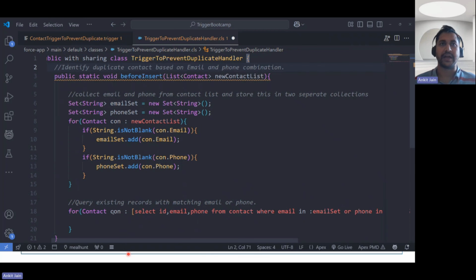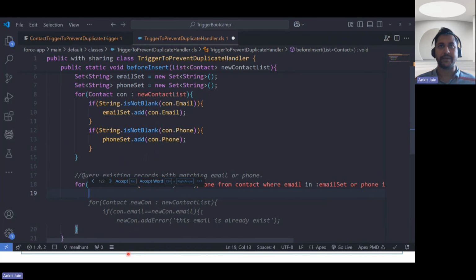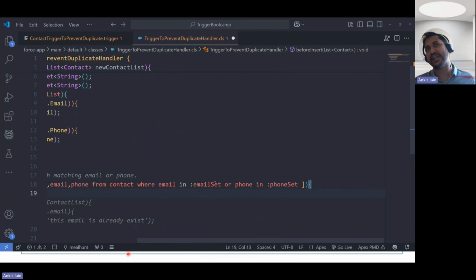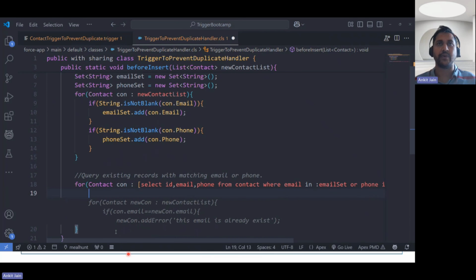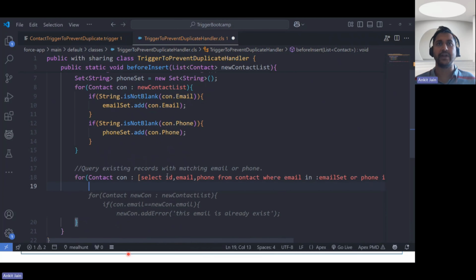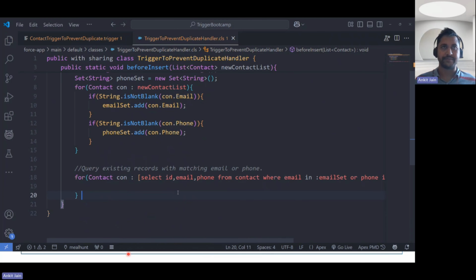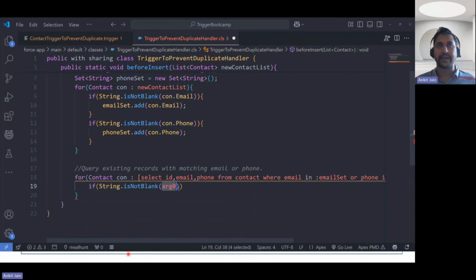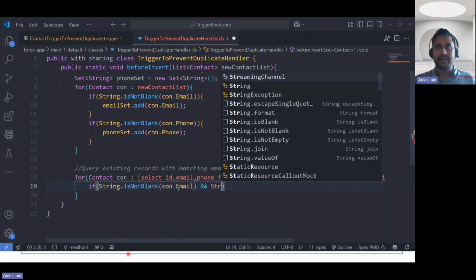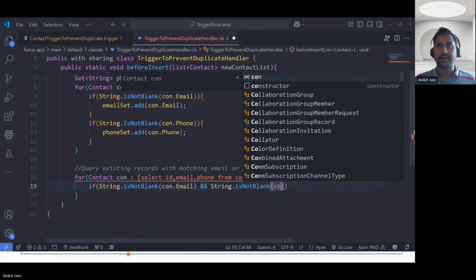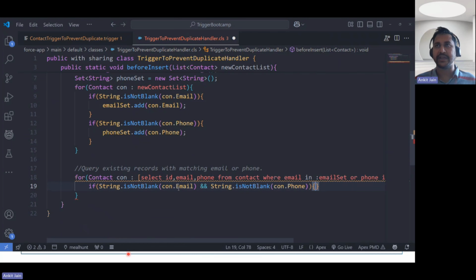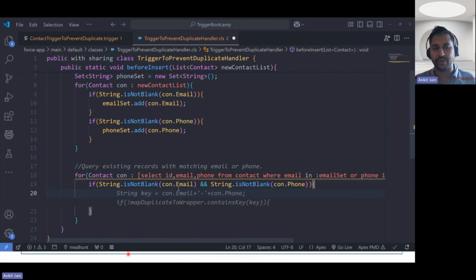So what I am doing here is considering only those contacts which have both values. After my query, because I am putting the OR condition, there might be a few contacts which have either the email or the phone, but in my scenario I need to consider only those contacts which have a value for both. So here I'll check if the string is not blank, that is con.email, and the string is not blank, con.phone. In case that condition is satisfied, I have to consider only those records.